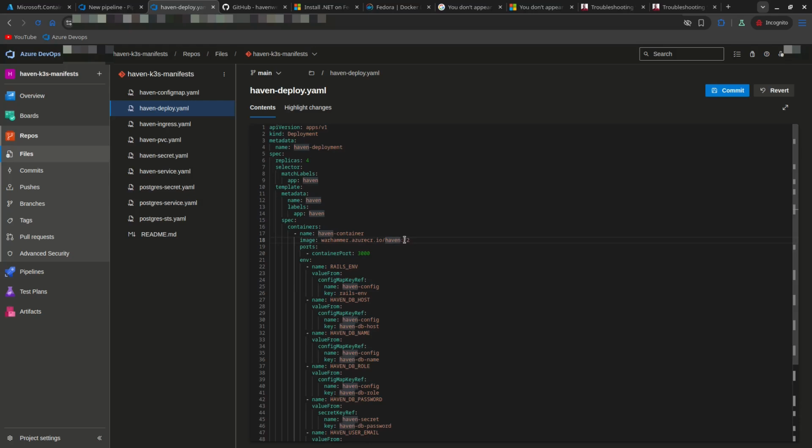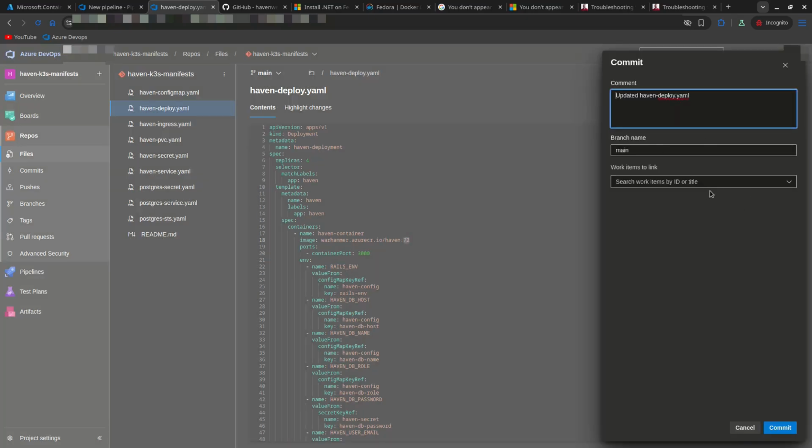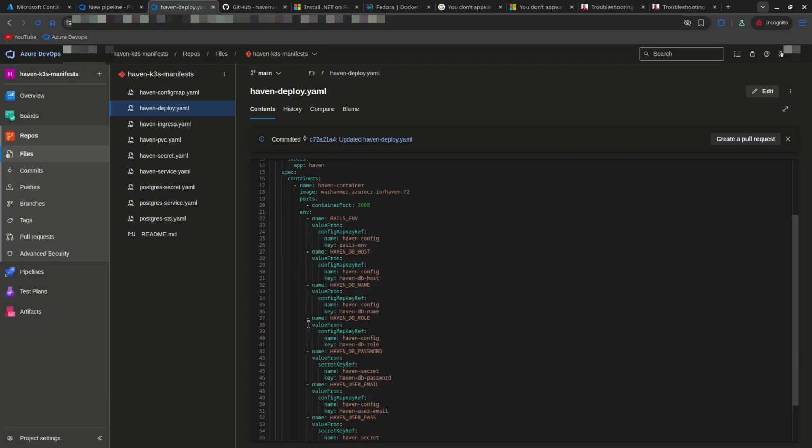warhammer.azurecr.io/image name and the version. So I'll keep this as a random number here. Moving forward, it will be automatically changed by the pipeline that we'll be creating. So click on commit and let the message be default. Click on commit. Okay, so after we build and push the Docker image, we have to get the version of the Docker image and replace it with this section here.